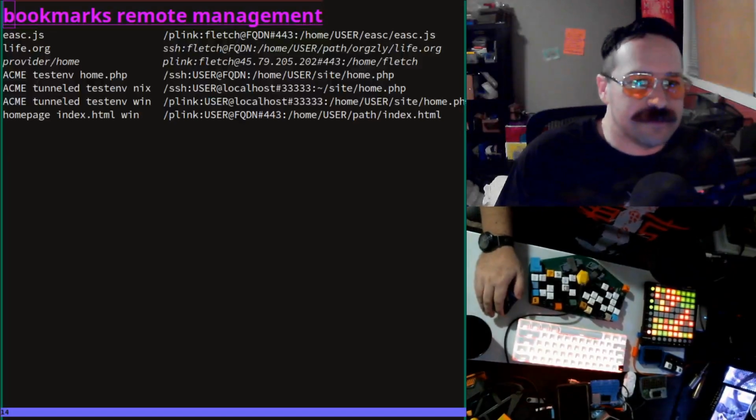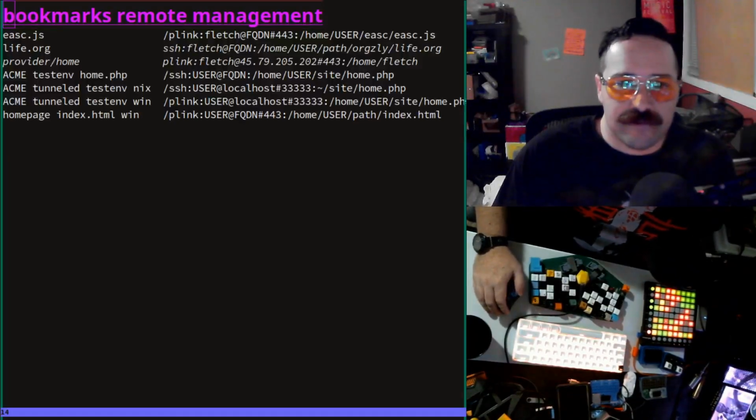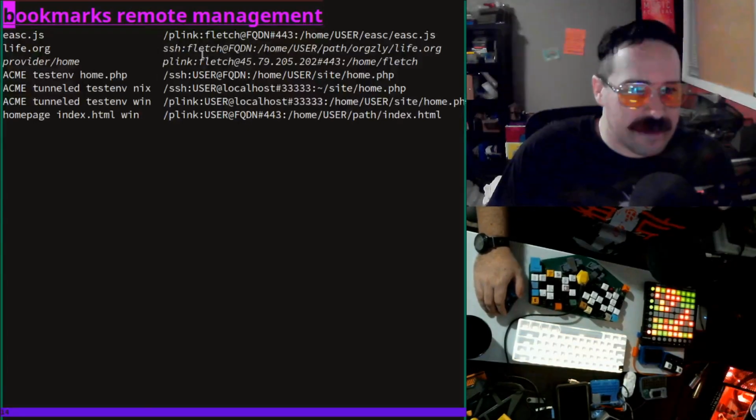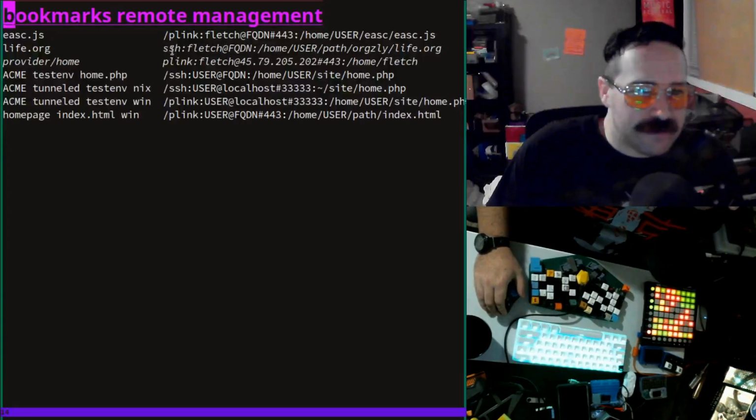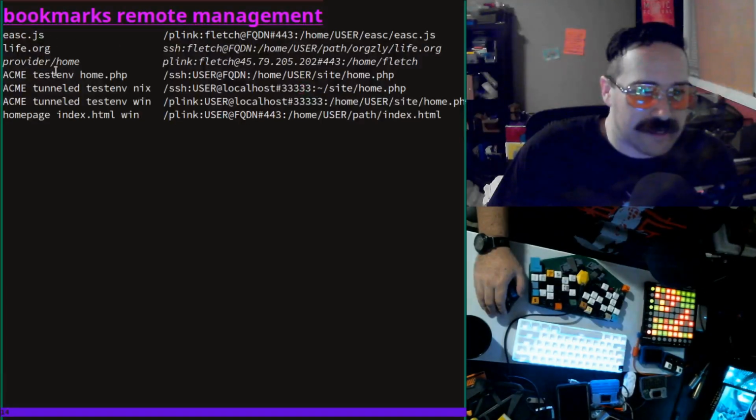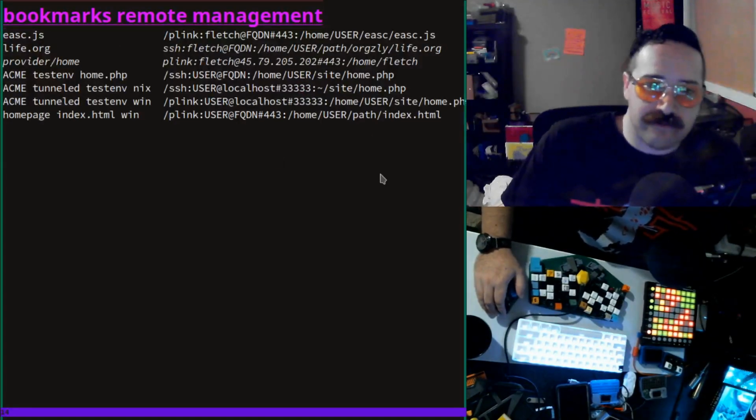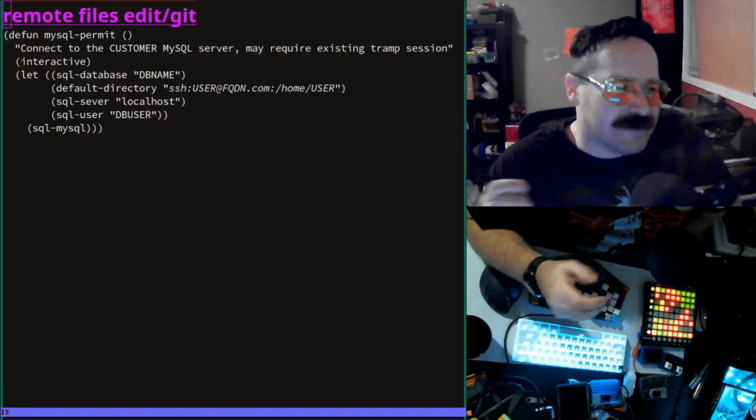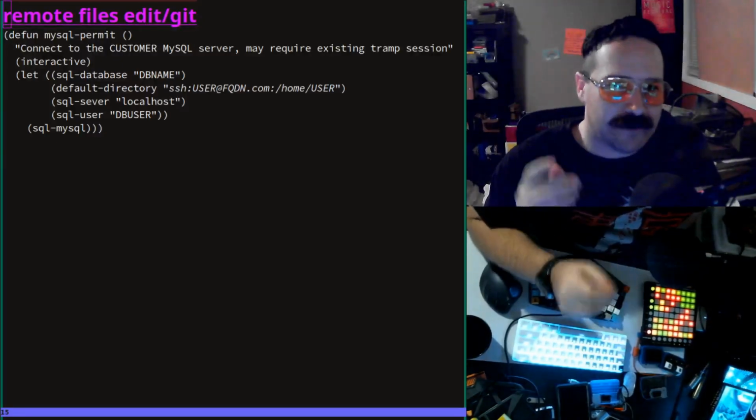Bookmarks. See, this is the same kind of thing with the URI. It's super easy to jump around between files on systems, however the connection takes place. So you see we've got a fully qualified domain name via SSH, plink if you're on a Windows box, connecting through a tunnel through localhost with port specified. Very useful stuff, and it allows you to jump straight directly to the file. It makes it seamless. You've got to understand that this is a complete URI.